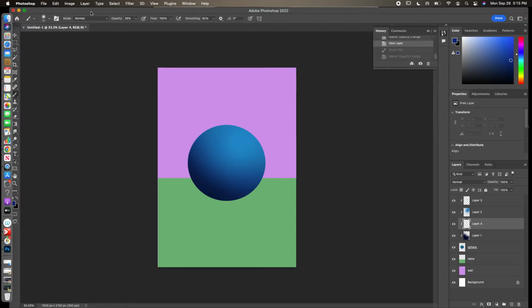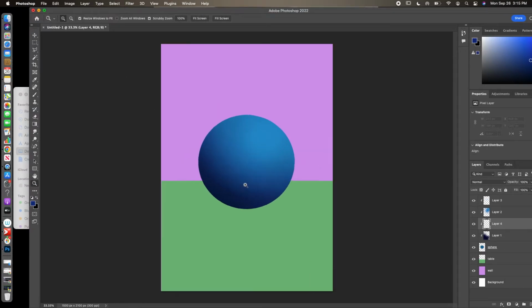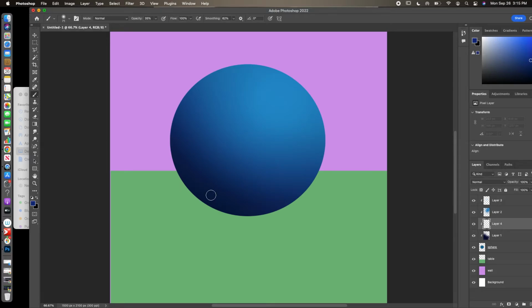So I'm going to zoom in for you guys. And I'm going to take this brush and just put it along the bottom. And so there it goes. And then fade it in. Okay. So there's my shaded sphere.